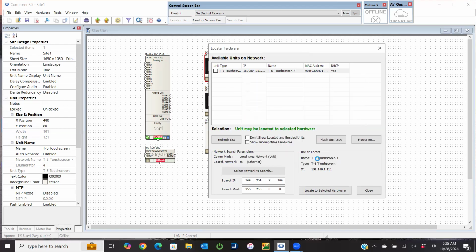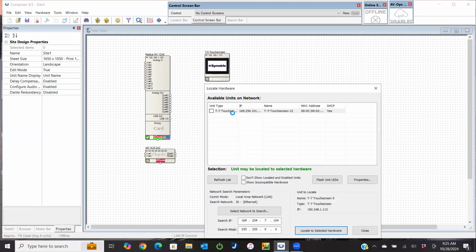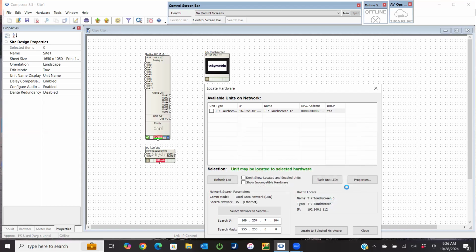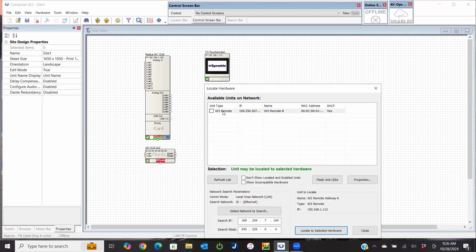192.168.001.112, 255.255.255.0, and hit OK. And I'm going to close this real quick. We'll come back to it when we get all of them at one time. We're going to go ahead and click this, hit properties, change this one, 192.168.001.112, 255.255.255.0 and hit OK. And once the spinning wheel goes, we'll hit close and we will do this again.